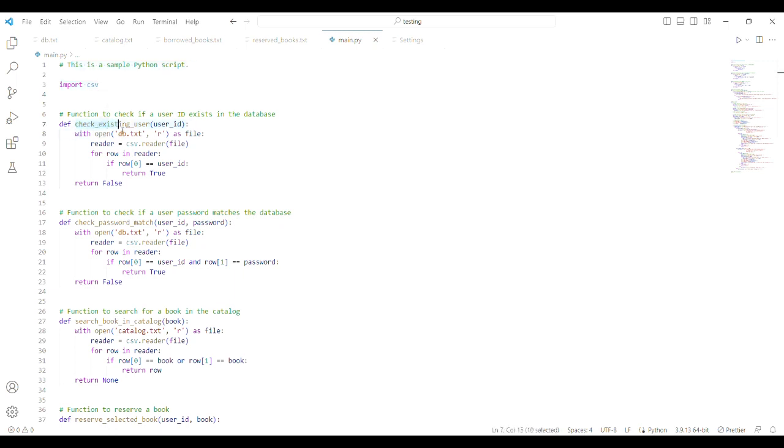Next, we will call the function that checks existing user ID, that checks if the user ID exists in the database. This function takes the user ID as an input and opens the db.txt file, which contains the user database. It then reads the file using a CSV reader and iterates through each row to check if the user ID matches any of the IDs in the database. If a match is found, the function will return true, otherwise it will return false.